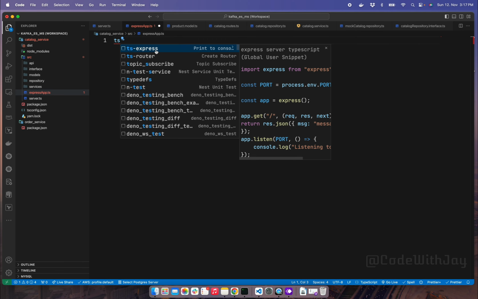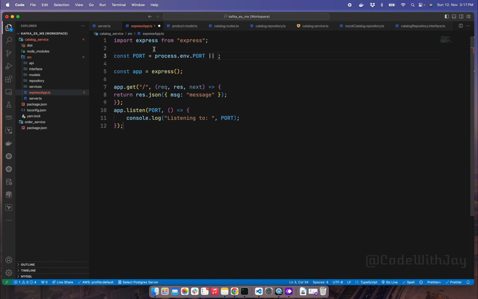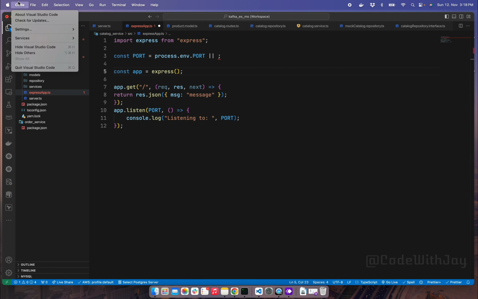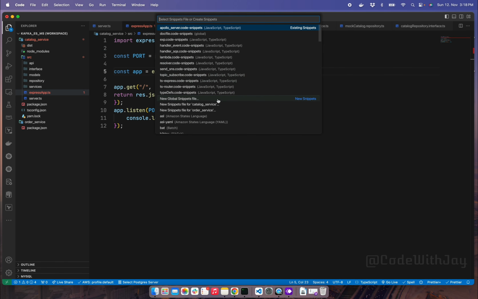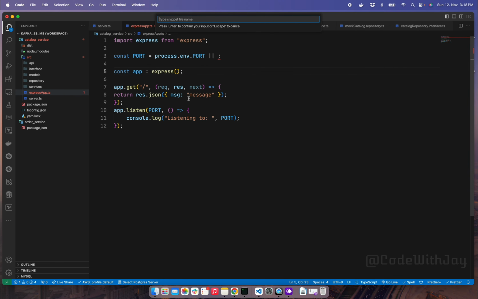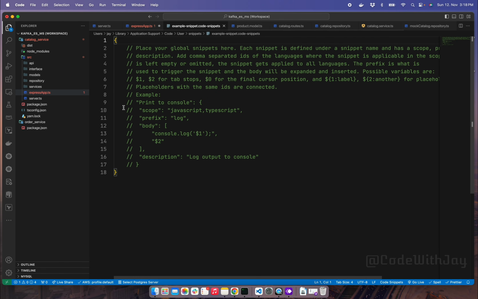Here is the code snippet that I'm using at this moment, and it's a user snippet which I have created. Click on the code, click on settings, and click on configure user snippets, and here select the one called new global snippet file, which will work globally for your IDE. Put a name, as an example, snippet, and you can just uncomment this piece of code here.